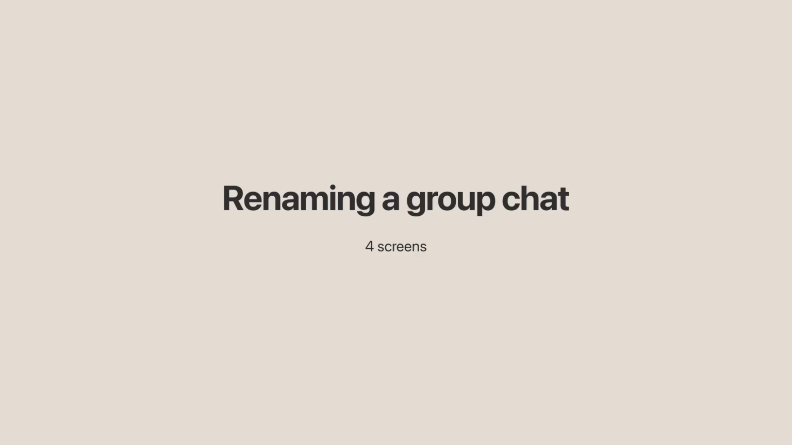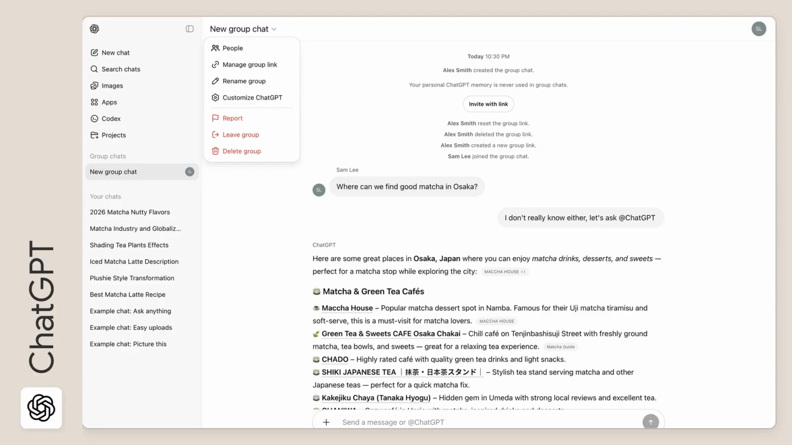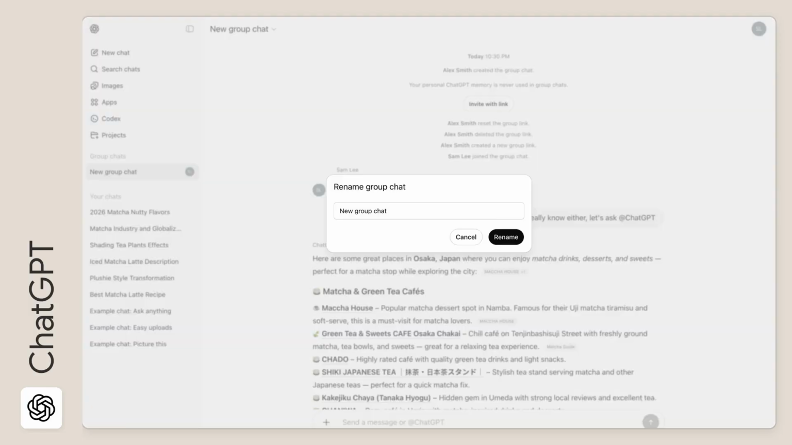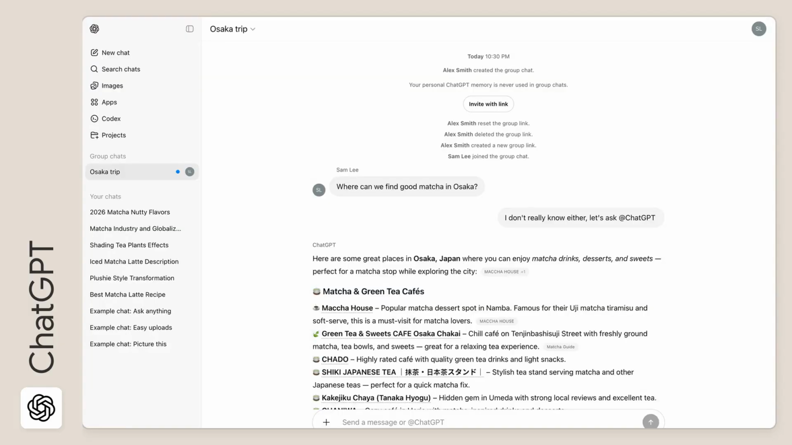Up next, let's discover how renaming a group chat works. First, access the Options menu. Next, open the Rename Group Chat field. Then, confirm the new name. After that, see the updated group chat name.